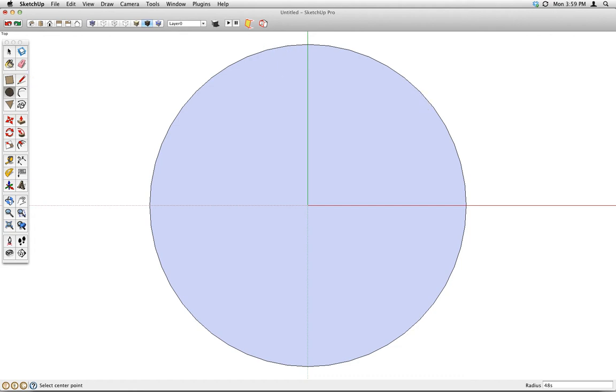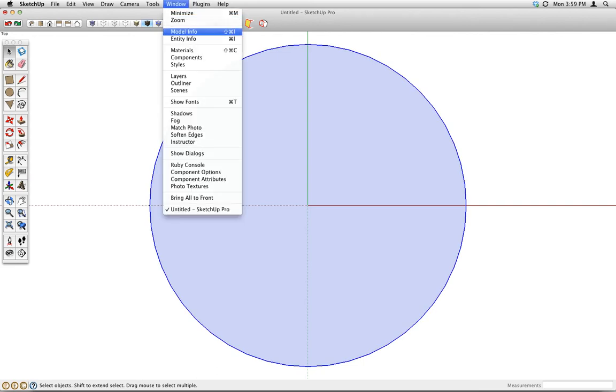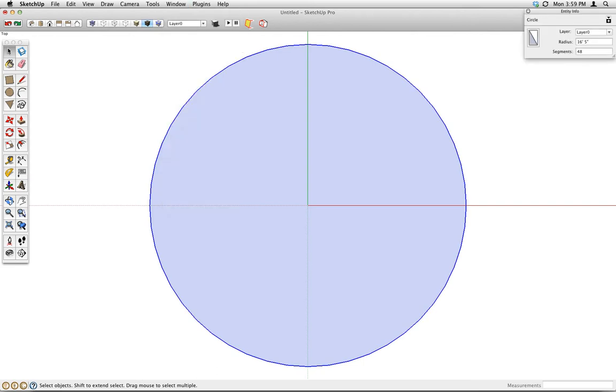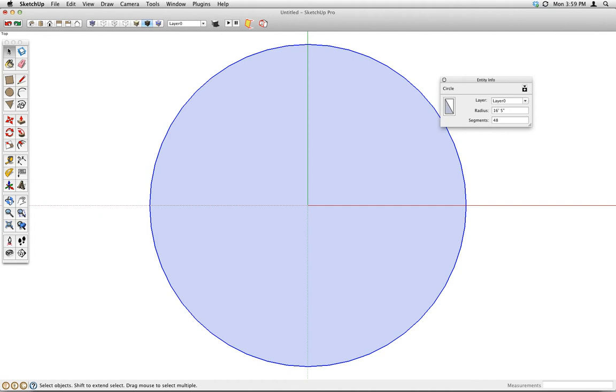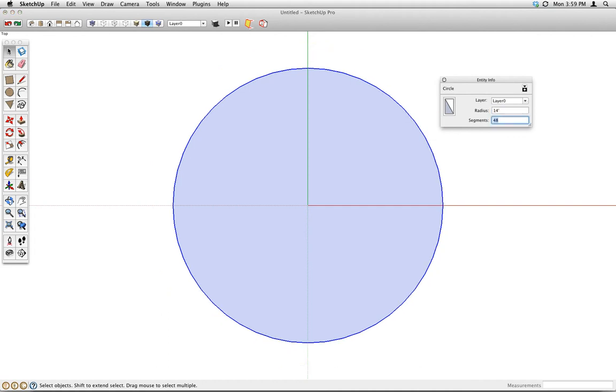Another way that you can do this is with the select tool. If you click on the edge and then go to Window, Entity Info, you can see the information about the object. So in this case, it's a circle. The radius, if I want to update this, maybe to 14 feet. And the number of sides, maybe I'll bring it back down to 12 or 24. And you can see that segment.